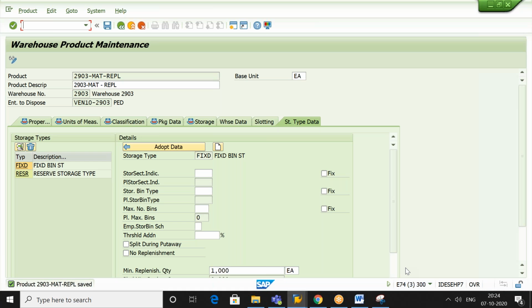Okay, this is replenishment at bin level. Actually, storage type level is still pending. We will see it tomorrow. And that's it for the day from my end. If you have any question, I'll answer it.